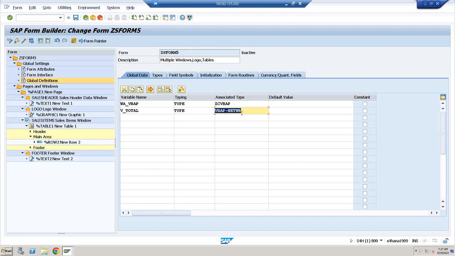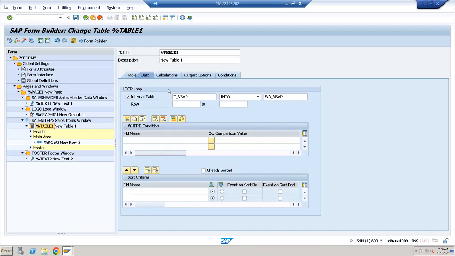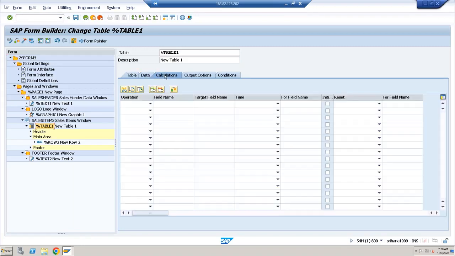I should calculate the sum total of NETWR and give that sum total at the end of the loop. In the table footer I have to display it. So as part of table object, we have another tab here, calculations. In the table tab, we have created the line types. In data tab, we specify the internal table and work area. Day before yesterday, we have seen the events on sort begin and events on sort end also. Now, at the table object level only, we have the calculations tab. Go to calculations tab. Here, operation, I'll give it as total.